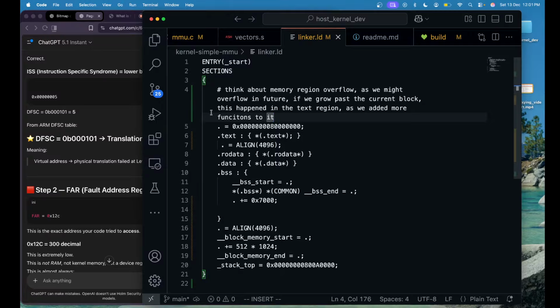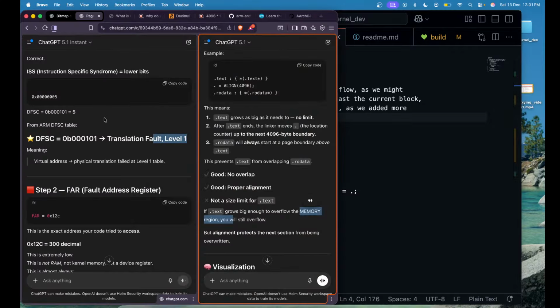Okay. I think it was a good lesson to learn that whenever your functions grow, you also have to make sure that things around it are not getting overwritten. We started off somewhere, but we have learned a lesson.